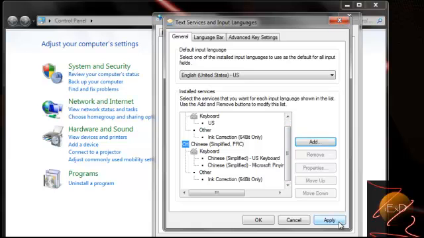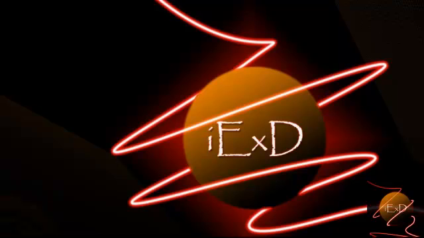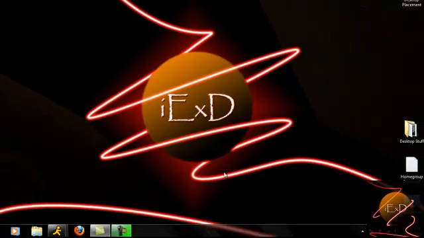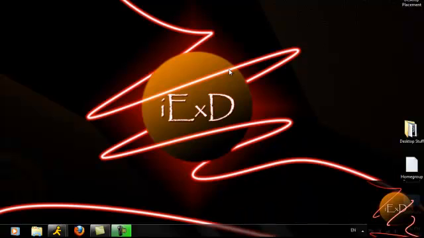And then once you're done, you click Apply, OK, and then exit out. And then if it still doesn't appear, do what I did before. Right click, Toolbars, Enable Language Bar. And now, for using it, make sure you select the place where you want to type the language in.